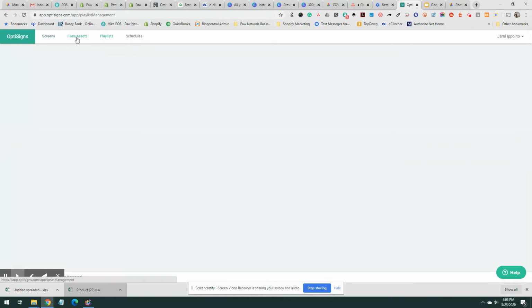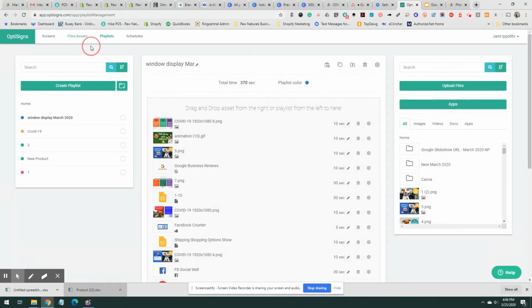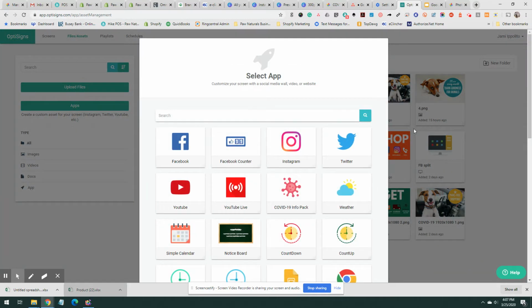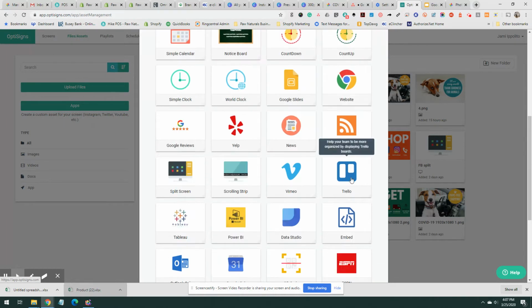So basically, all you're doing is you put your files, your assets, everything that you want to show in this area. I'm sorry, this is the playlist. We want to go here. This is where you keep all your files and assets. This can be anything from documents to images to videos, but then there's all these apps that are third-party integrations, and a lot of them are social media based. Some of them are basically where you could embed HTML from another site.